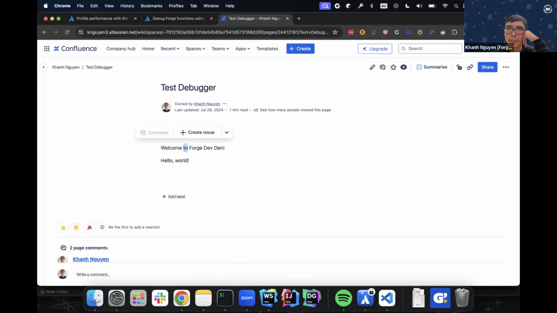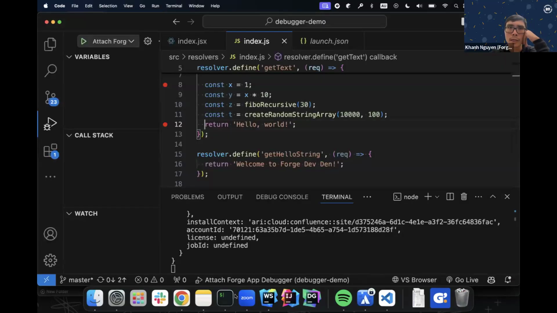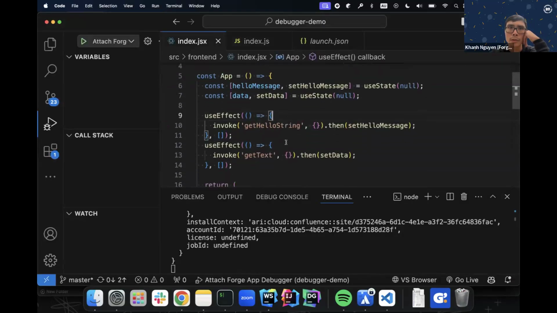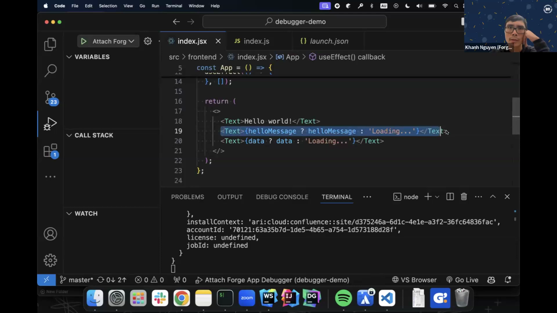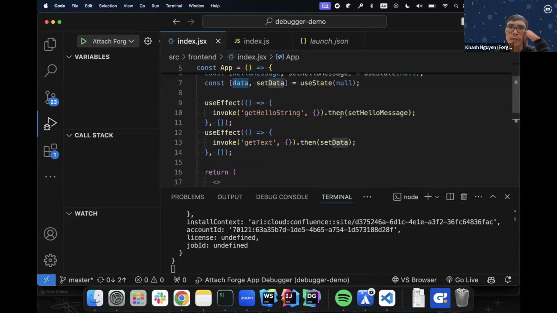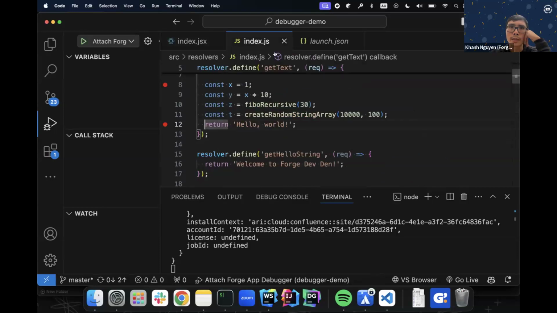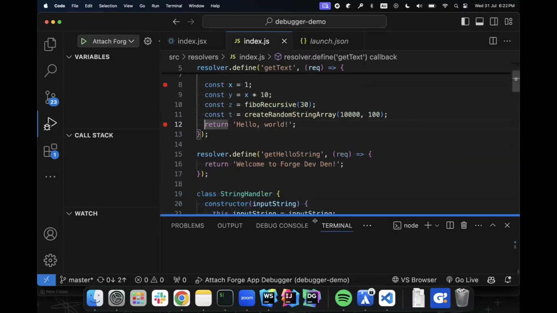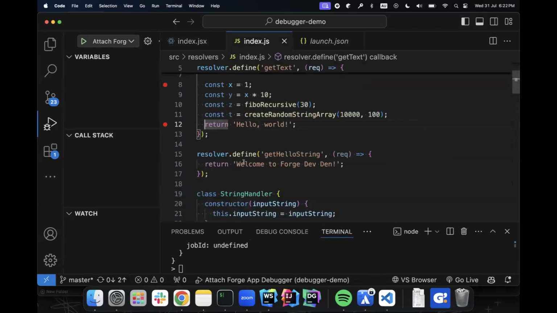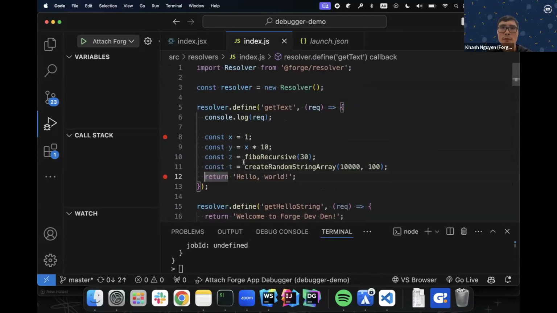So let's look at the app code. This is the two tests that were just displayed. The first one is the hello message, and the second one is data. The hello message is gotten by calling invoke getHelloString, and the data comes from getTest. Then let's look at the resolver function. You can see getHelloString is very simple, it just returns a string. But getTest is more complicated.